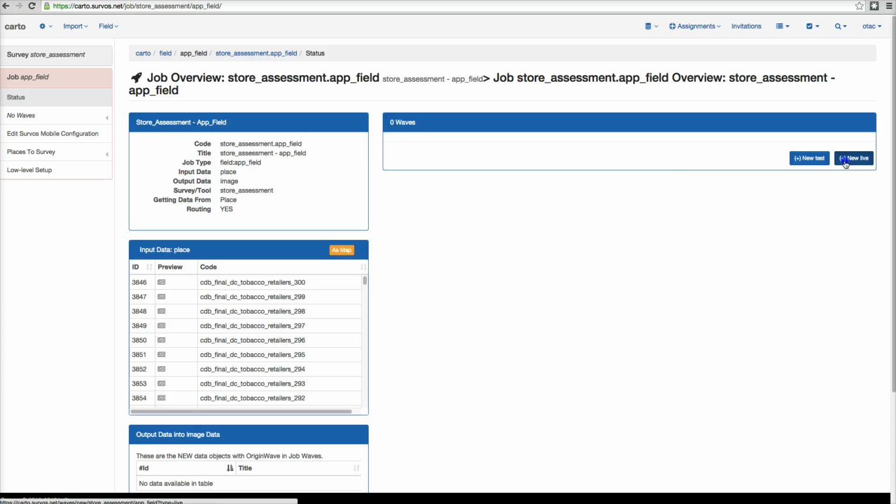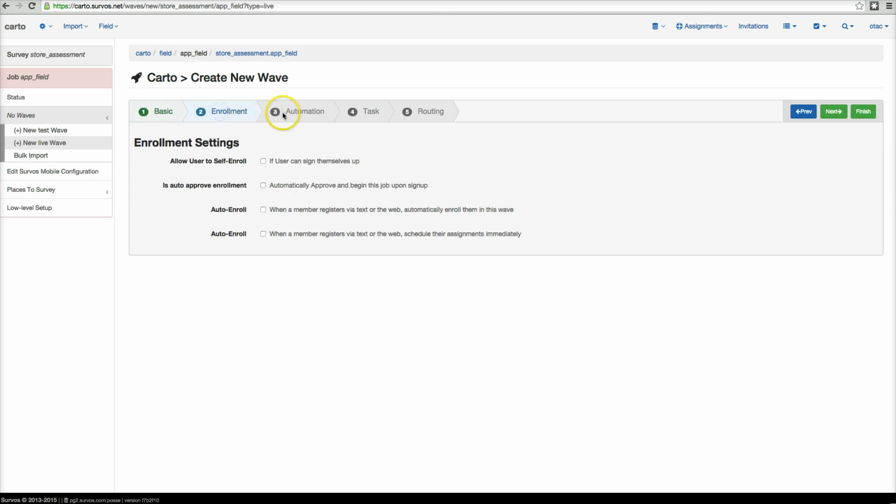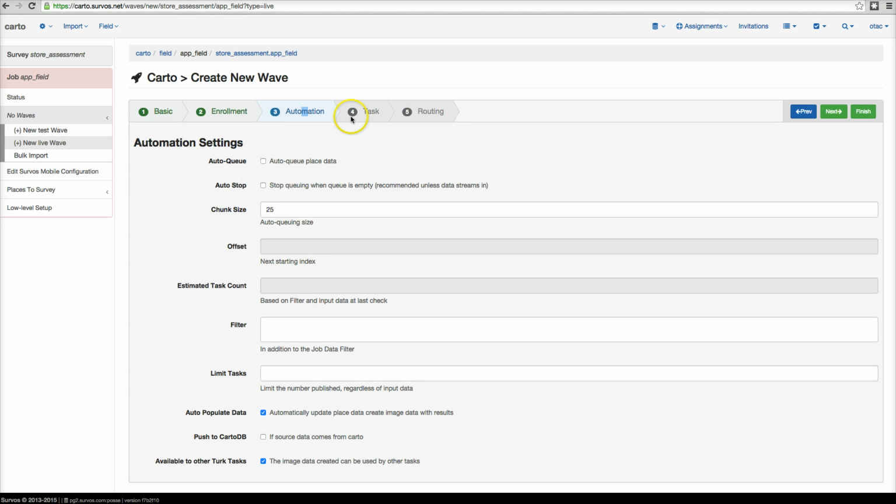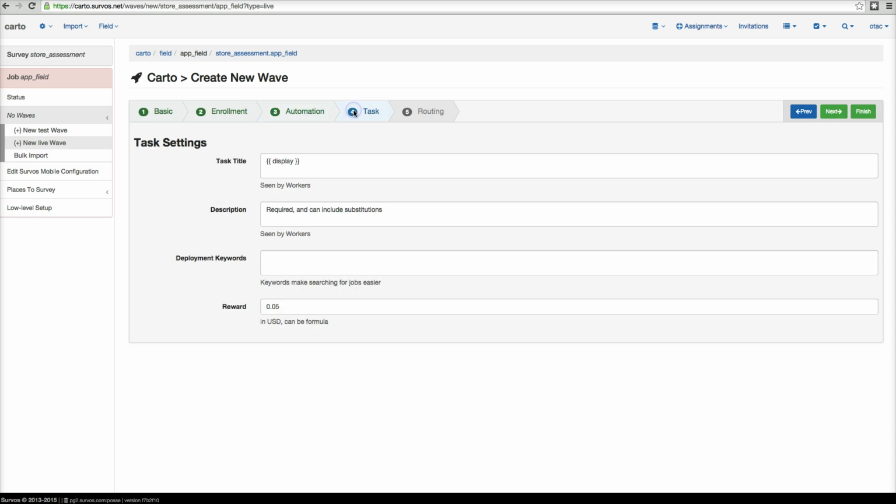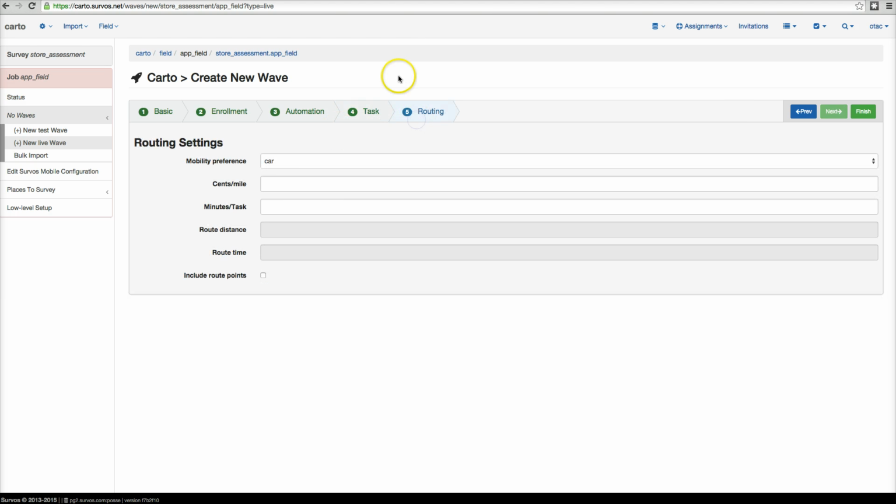Well, let's go ahead and we will create a new wave, and we'll say, in this case, when somebody signs up, actually, no, we'll just leave that. And we'll do everything manually, except for the task title, which we're going to say is going to be trade name, and the description is going to be P address 1 P zip, so that we can see nice and clearly what it is. And if we wanted to, we'll say these are $5 a store. And routing, if we wanted to calculate how long things were going to take, click on Finished.